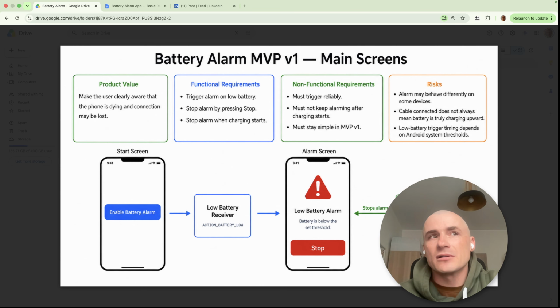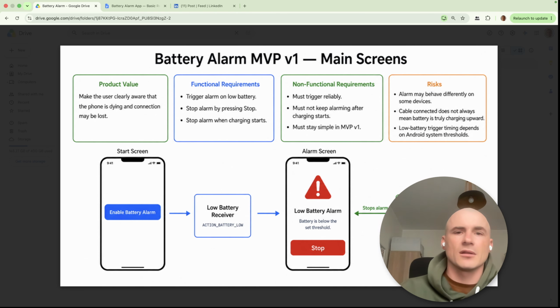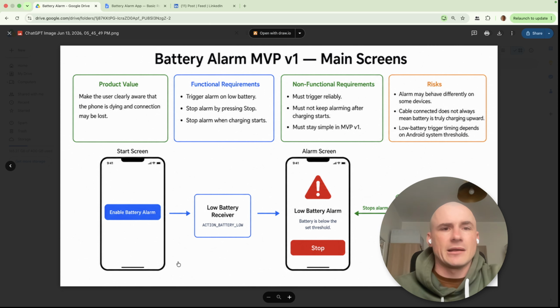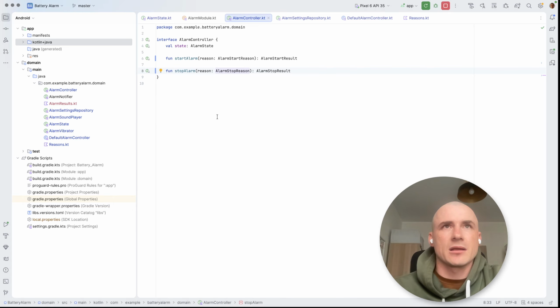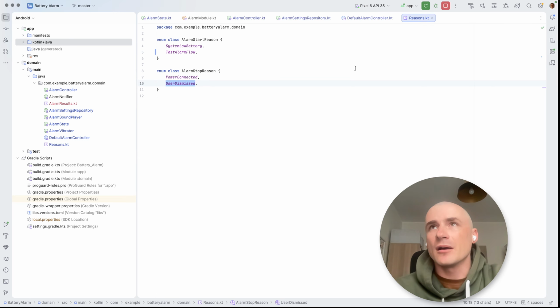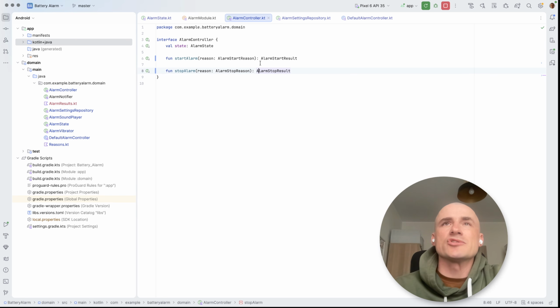And when user plugs a phone to the cable, or phone to the cable, correct me in the comments what is the correct way. So we have two reasons, and we represent this reason by this model: power connected or user dismissed by button. Okay, I approve this approach.